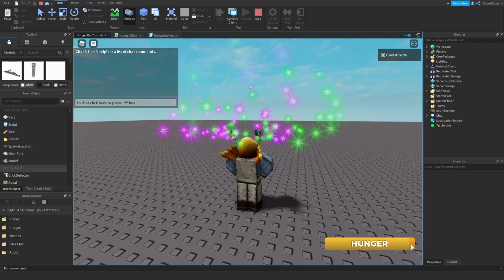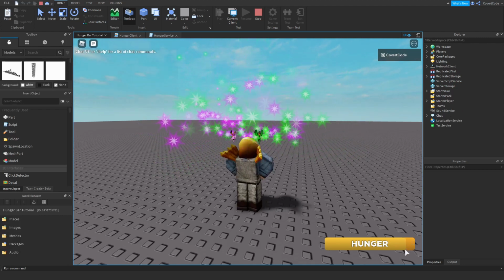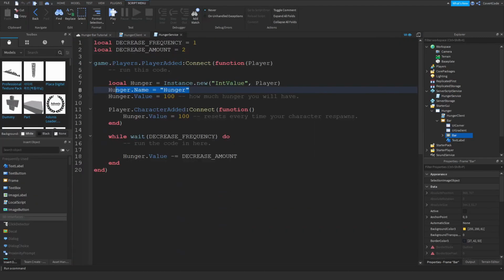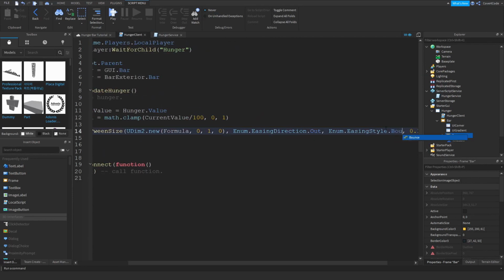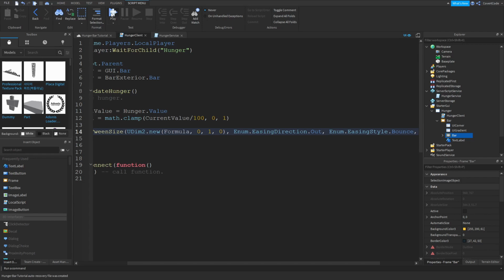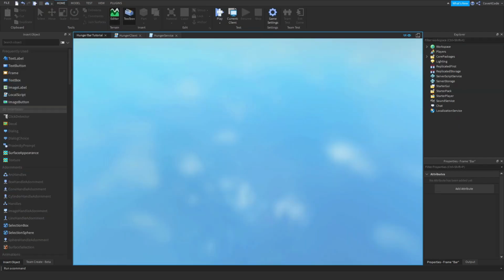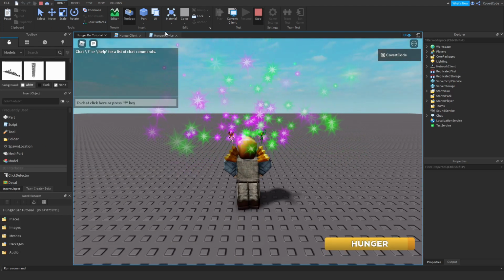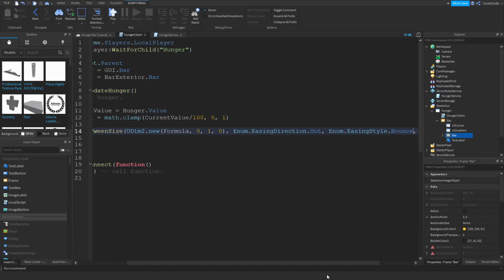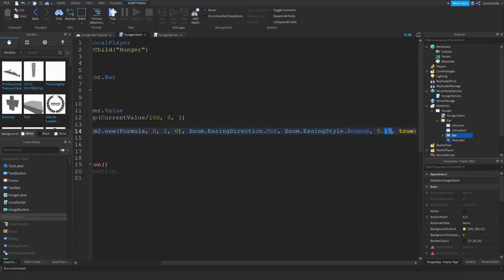So as you guys can see, my hunger is decreasing now, okay? But now if I change this to bounce, okay, and play again, just wait for this. Sort of going to bounce a bit. Now it's not really visible because the time we set is very short. It's 0.15. Let me just set this to 0.8 so you guys can see.